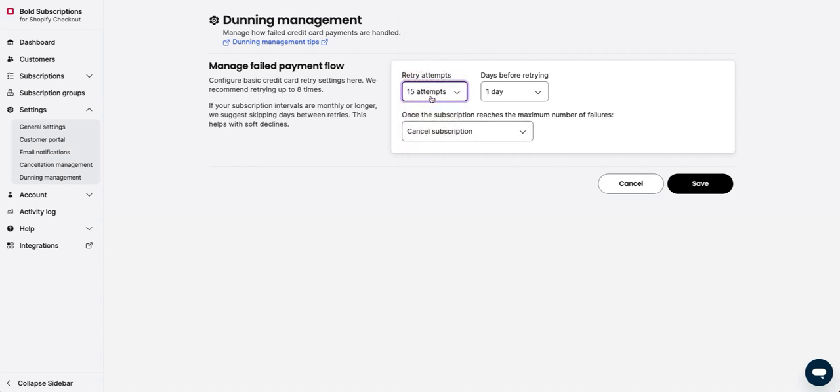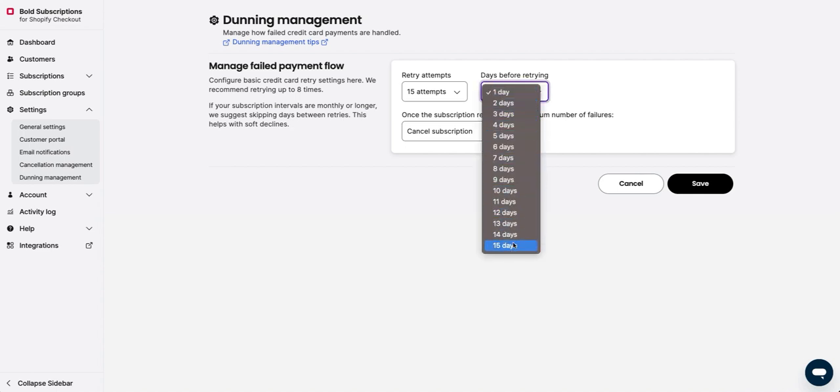In the next dropdown under Days Before Retrying, you can adjust how often Bold Subscriptions attempts to process a transaction for your customers' credit cards after they fail. This gives your customers a chance to update their credit card information without risking the subscription being cancelled. By default, the days before retrying is set to 1 day. However, you can adjust this amount by clicking the dropdown and changing the value anywhere from 1 day to 15 days.